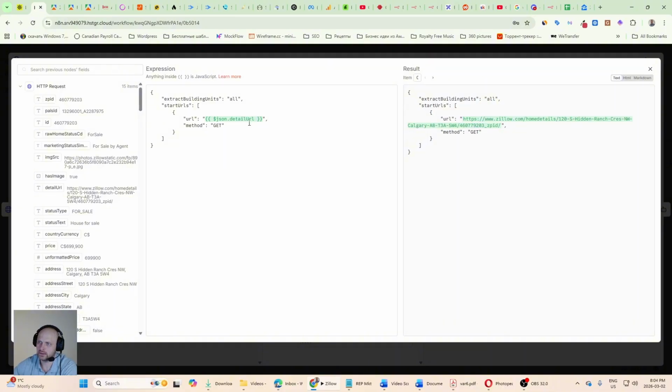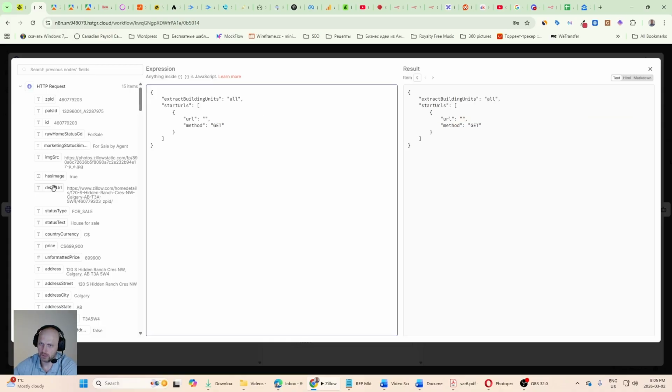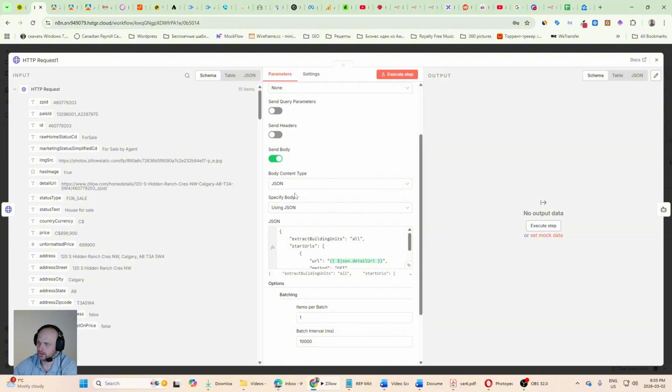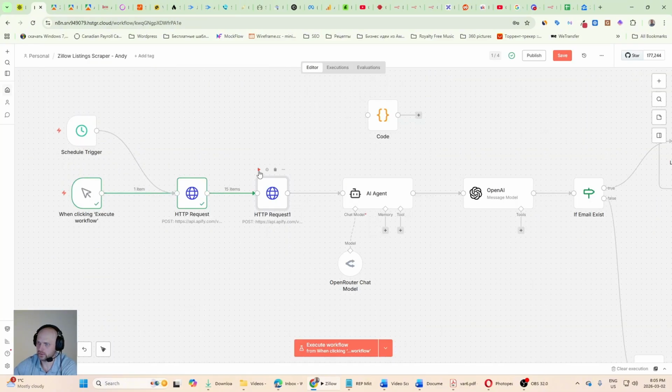Then we need a detail URL, which we're going to get from the previous node. If I delete this, I'm just going to grab this detail URL and put it in between these two quotes. So the result should look like this, right? And now we run this node.